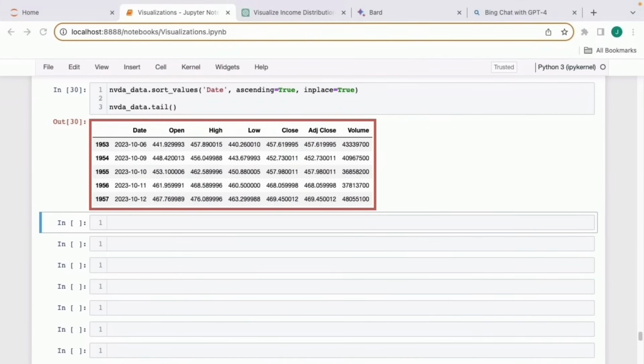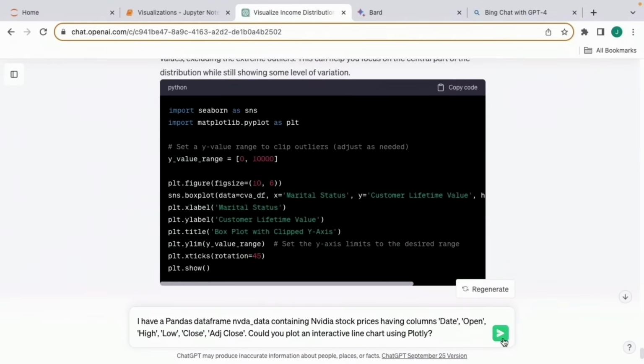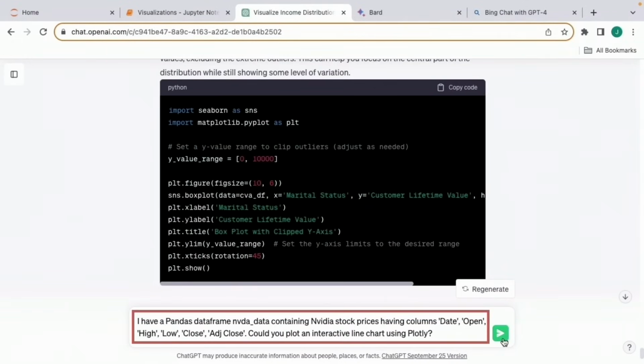And with that done, we are now ready to visualize our data, and we need to take ChatGPT's help to see how we can work with Plotly. I have a pandas data frame, NVDA data, containing Nvidia stock prices with columns date, open, high, low, close, adjusted close. How do I plot an interactive chart using Plotly?